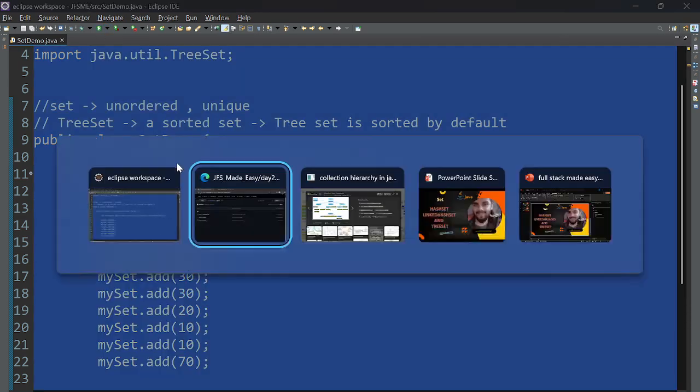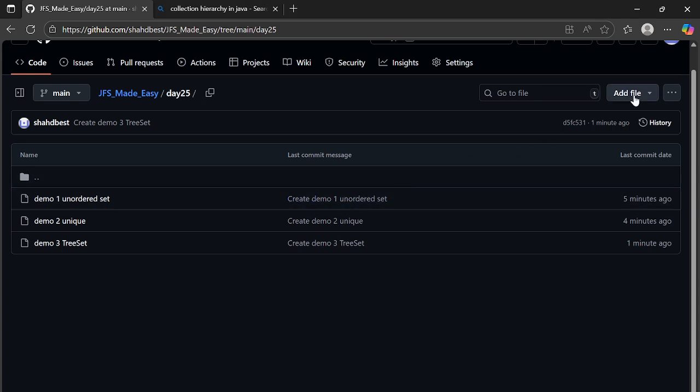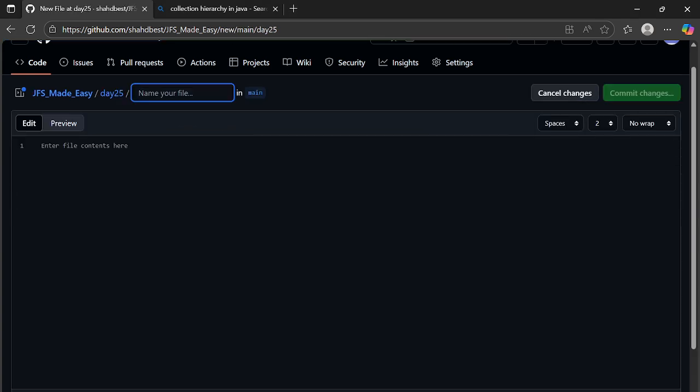Okay, let me copy this as well and put it into the repository and call it demo 4. Descending order sort in set.